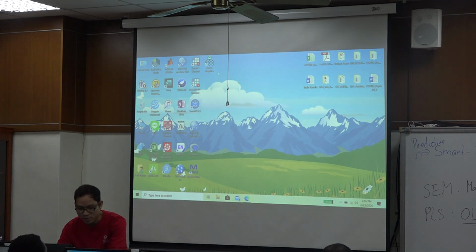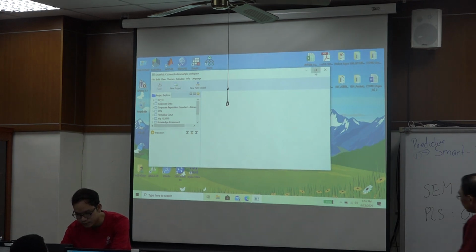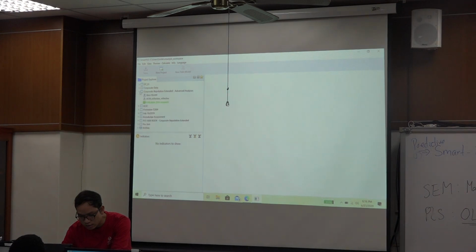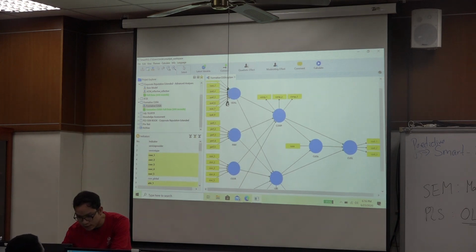If you're familiar with AMOS, SmartPLS is very similar to AMOS, it's not much different. So let me show the whole model of this. This is an example in our textbook here.